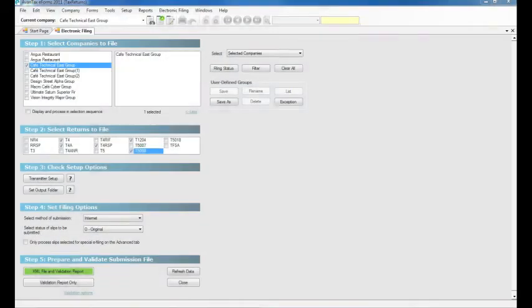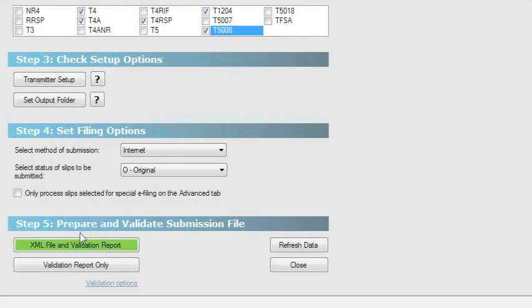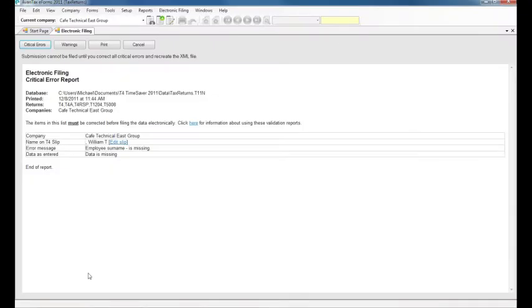You are now ready to validate and prepare your XML file for submission. eForms will now validate your data to check for any errors. You can choose to validate only, just to check your data before submission, or you can choose to validate and file if your submission is ready. Click on XML File and Validation Report to validate your data for filing.